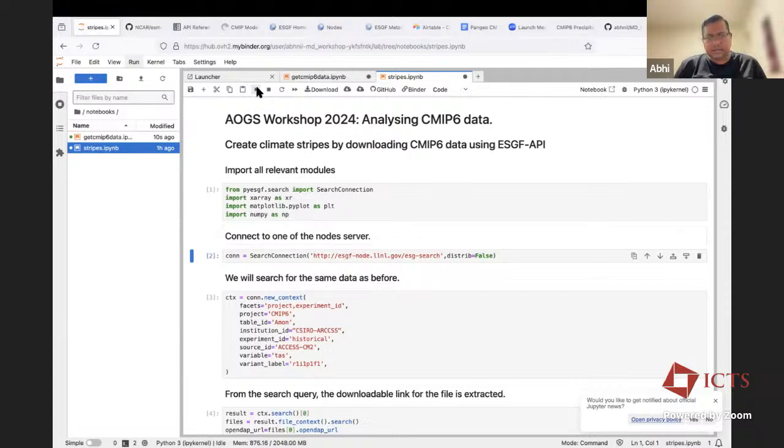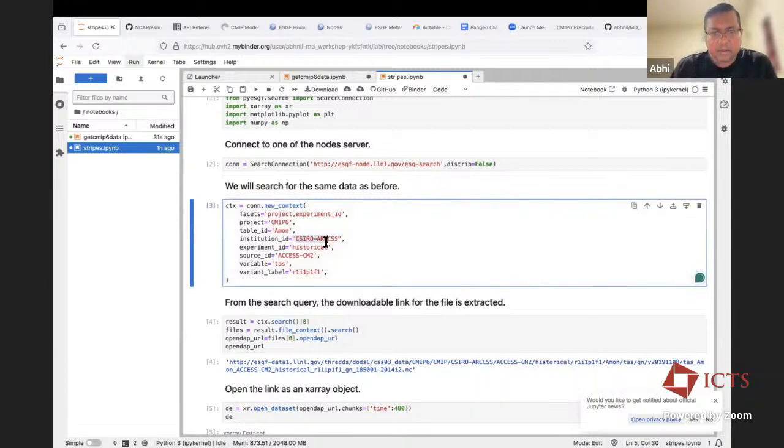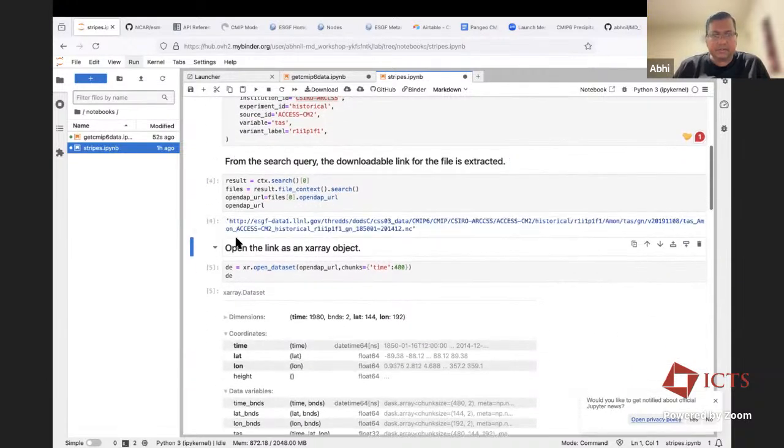The way that I did it is I use the ESGF API here, connected to the node, build the database. Here again, I'm using the CSIRO dataset, and then looking at the surface temperature, because climate stripes basically looks at changes in temperature over a period of either the historical period or the future projections. I build the query. I try to download the data set. So you can see I can build the URL quite easily.